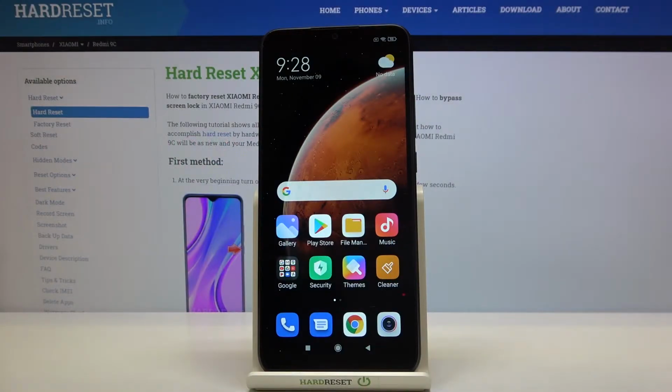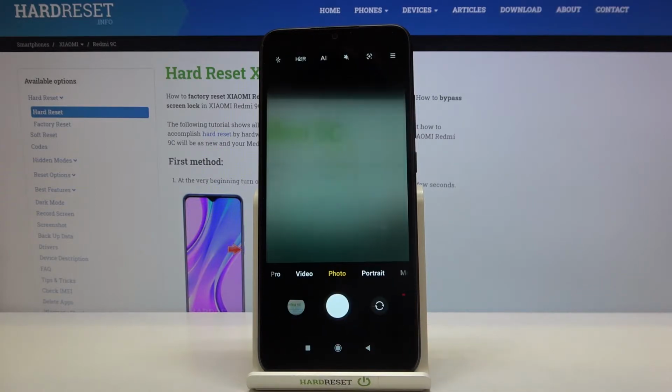Welcome, here I've got Xiaomi Redmi 9C and I'm gonna show you how to turn on and off the timestamp watermark in the camera at this device. So at first we have to tap on the camera button here to open it, and for now we are in the standard photo mode.